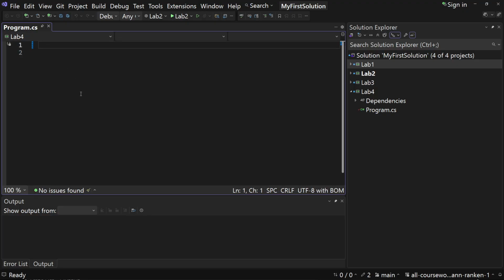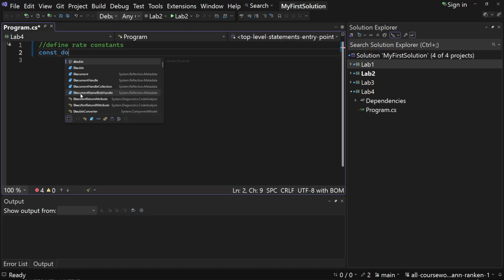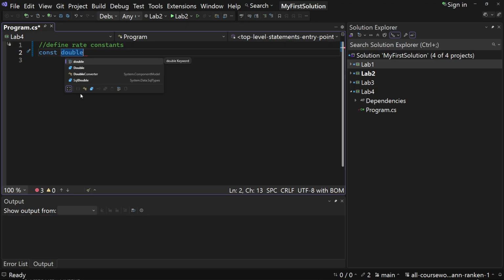So on here, what we want to do is define our rate constants. So we're going to have what? We're going to do doubles on these as well. So double, and we're going to do rate per day here. And we want it to be equal to 100. I believe that's what the lab asked, right?